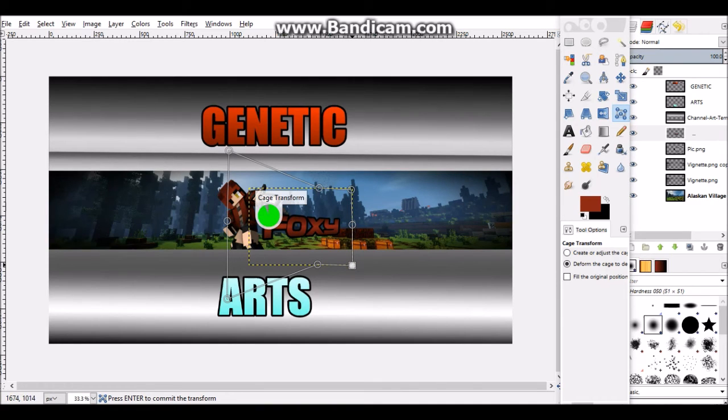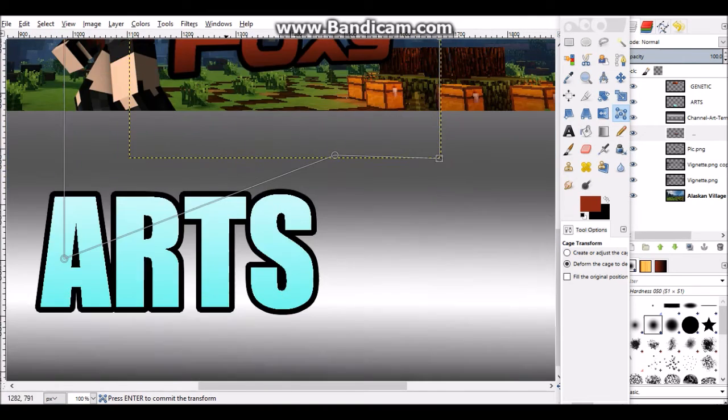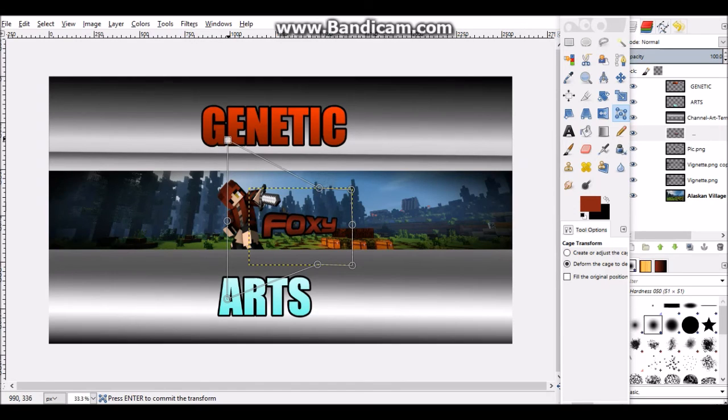Because it looks kind of slanted like that 3D text you guys always see in Photoshop. This is one way of doing it, I guess. I'm gonna put it a little higher, just because I want it to look like Photoshop a little bit.